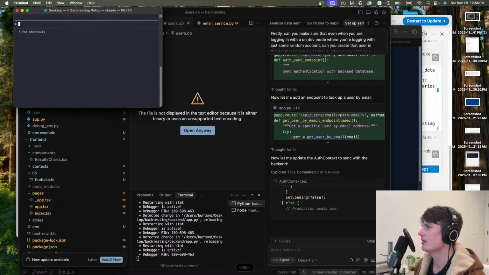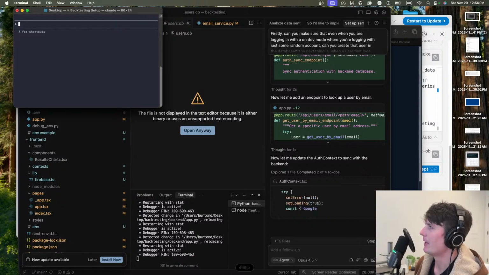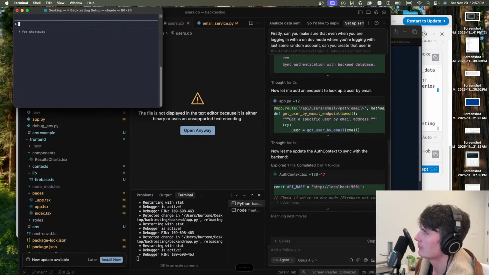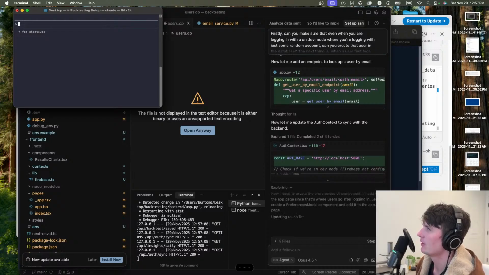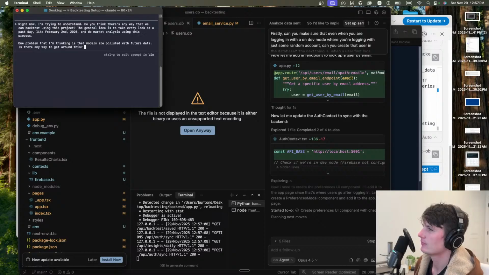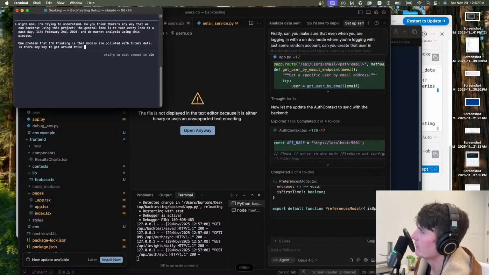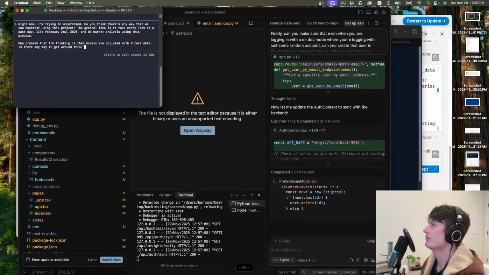Right now, I'm trying to understand. Do you think there's any way that we can backtest using this project? The general idea is, can we look at a past day, like let's say February 2nd, 2020, and do market analysis using this process? The one problem I'm thinking of is that models are polluted with future data. Is there any way to get around this? Take a second to understand the project before you answer this question. We're trying to figure out a way how we can backtest.